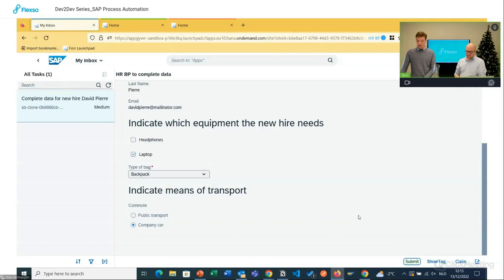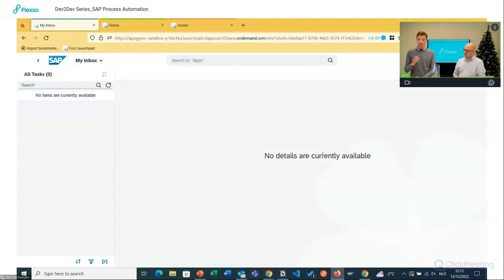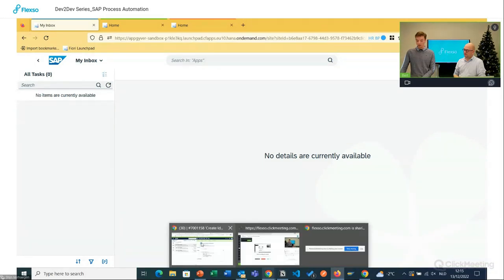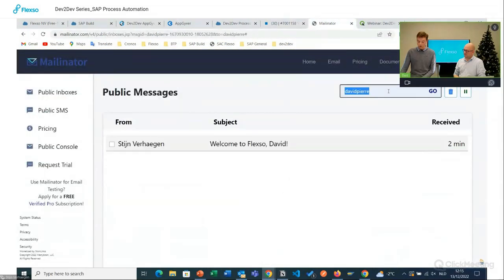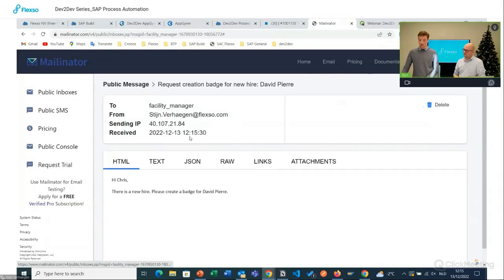So when we submit this form, this task, the next batch of steps that Bert showed in the slides is executed. So first of all, the email to the facility manager has been sent. This is an email that requests the facility manager to create a new badge for this person. So in this public inbox that we use, the email has been sent. Again, you can see it's in real life time, with some details that there's a new hire and a badge needs to be created for David.